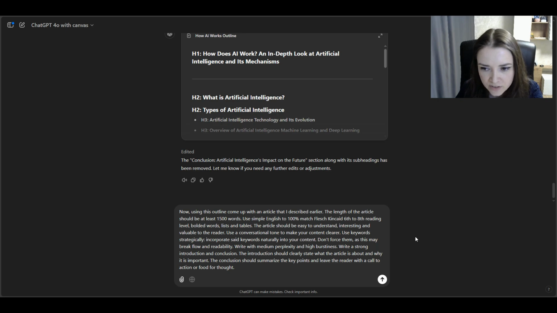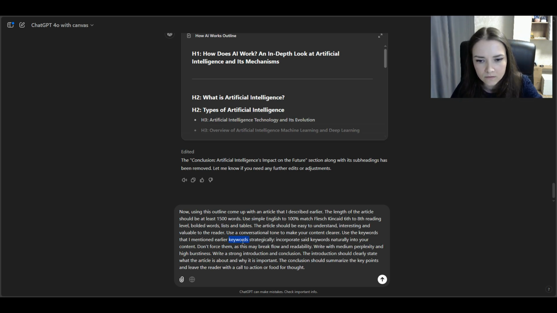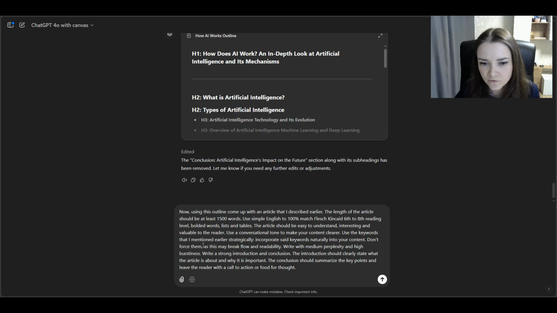The article should be easy to understand, interesting, and valuable to the reader. Use a conversational tone to make your content clearer. Use keywords strategically. We mentioned the keywords. I would even highlight here that the keywords that I mentioned strategically. Incorporate said keywords naturally into your content. Don't force them, as this may break flow and readability. Write with medium perplexity and high burstiness.